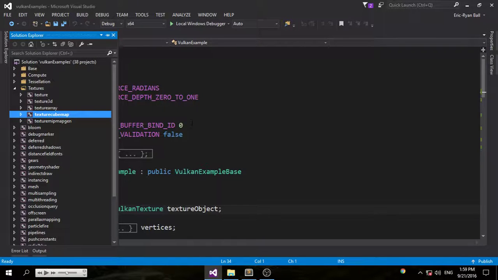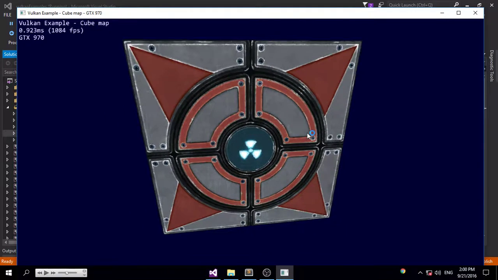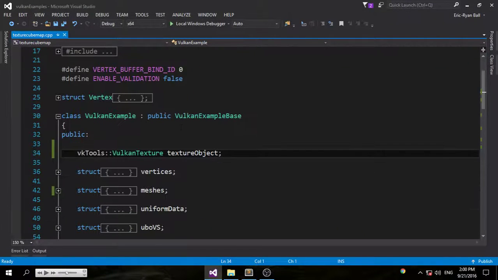Hello and welcome back to this Vulkan programming series. Our goal for this tutorial is to create a cube map. A cube map is just another word for a background in a 3D environment. I've modified this texture cube map project to look like the texture project we made last time. So what do we need to create a cube map?